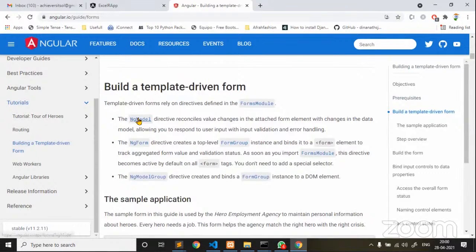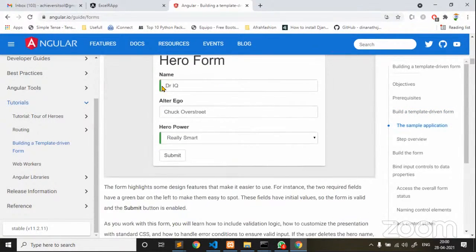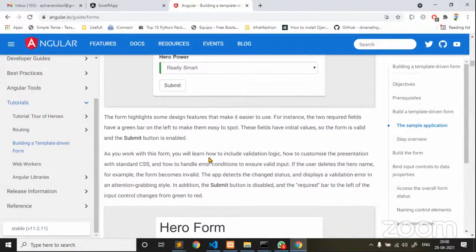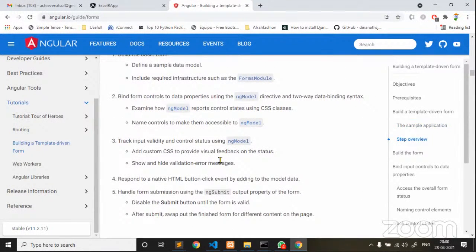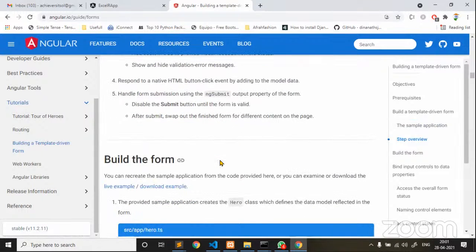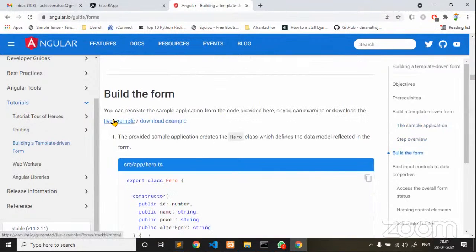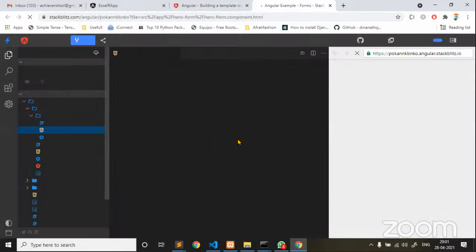Now I also used ngModel for two-way data binding, and the ngForm directive creates a top-level form group, and you should try to go through the same. They have used a different form, and I have created mine according to my requirements. They have given one example, and a live example also in StackBlitz. Angular gives live examples in StackBlitz, and you can even follow their documentation if you want to understand.